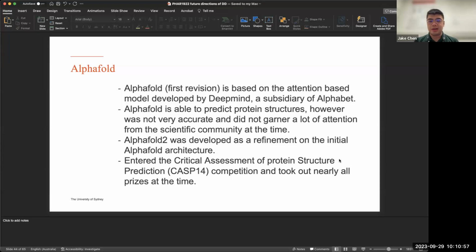And at the CASP 13 competition that DeepMind entered it into, it did not garner a lot of attention at the time because it performed similarly to previous methods that I mentioned, like homology modeling, where you take a template and then mash a new sequence into that, and then use that to build up a model. So the scientific community at the time just dismissed it as, oh, it's just another fad. It's not really a useful tool.